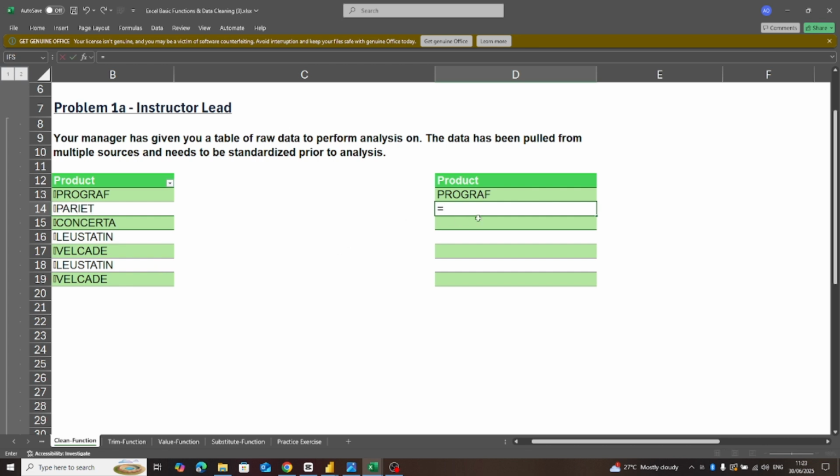So we want to clean this parrot. All right, equals to CLEAN, double click, tap. What text do you want to clean? Parrot. You enter the cell, then close bracket, enter. You see Excel has cleaned it for you. The CLEAN function only works with one text. I'm going to explain this now.